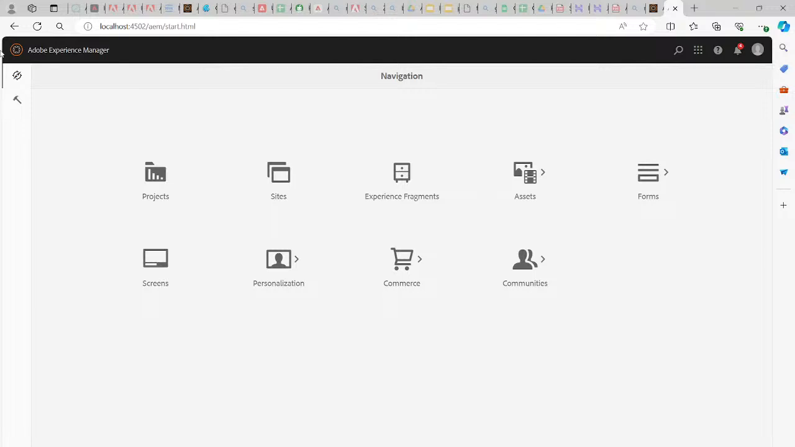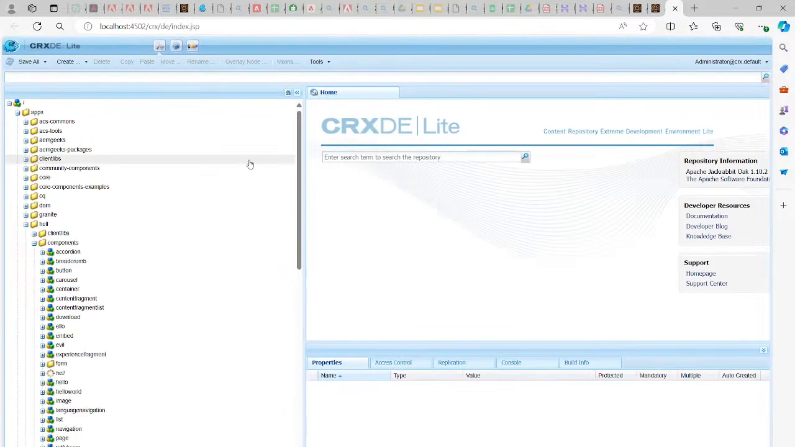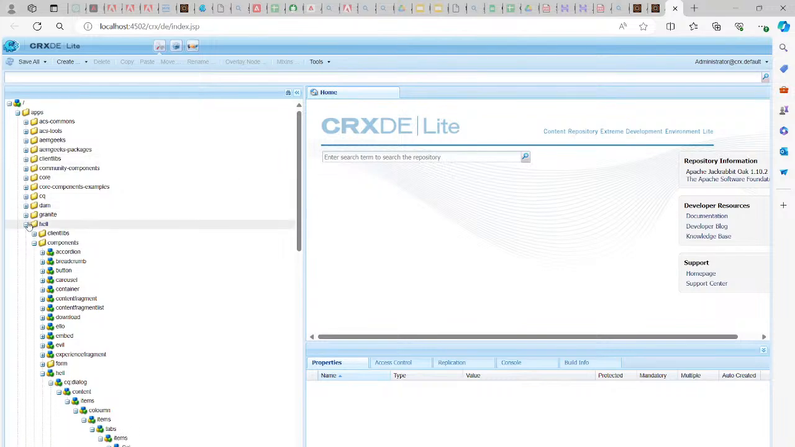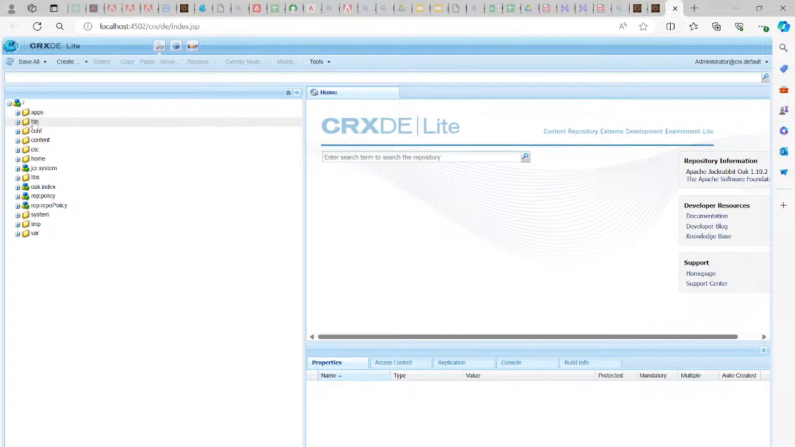As I have said, this is the navigation interface and the tool interface. In this tool interface, you can see CRXDE Lite. Just try to access that. These are all the folders present in our CRXDE: apps, bin, conf, content, etc, home. These are the different types of folders and nodes present, and these are the folder structures of CRXDE.